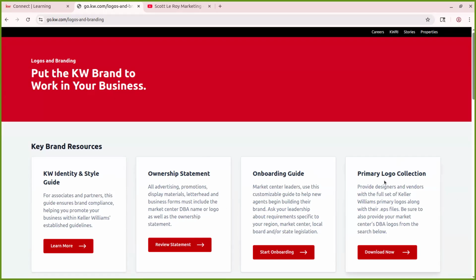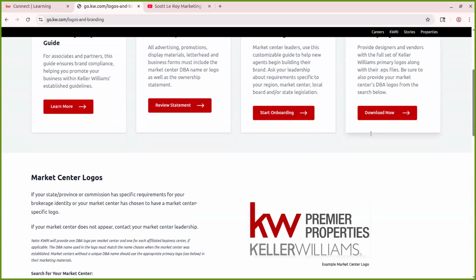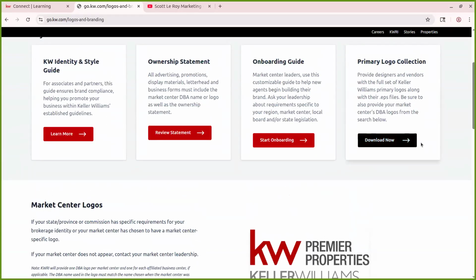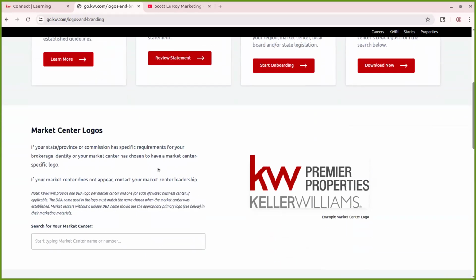Ownership statement, you'll find some information about that, onboarding guide. And then we have our primary logo collection. The primary logos are just the Keller Williams logos right here, not specific to your market center. We can see a preview down below as well, so we'll scroll down a bit. But if you click that, it'll download a zip file with all of the primary logos, which will have a bunch of different file types, color variations, and things like that.